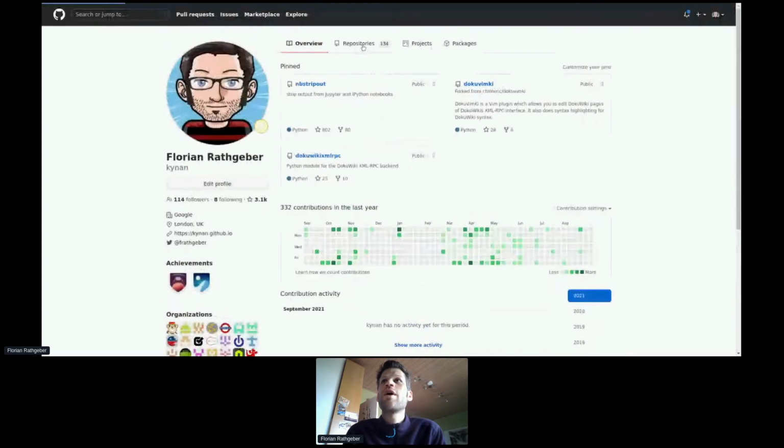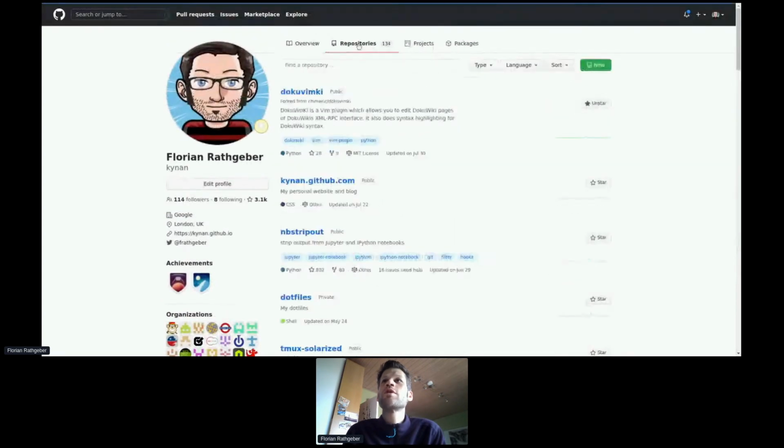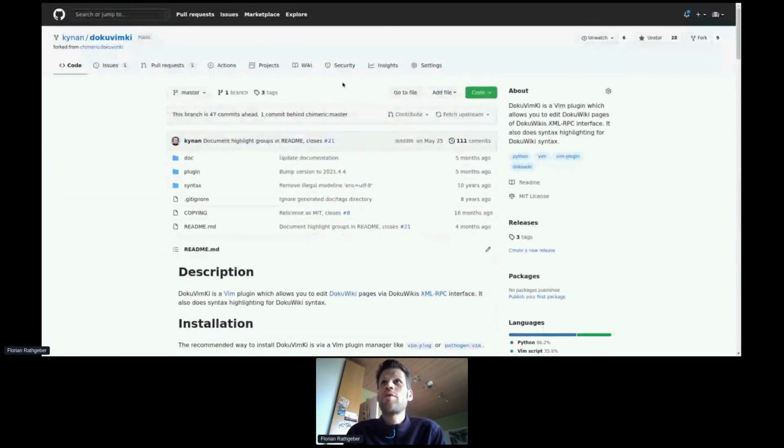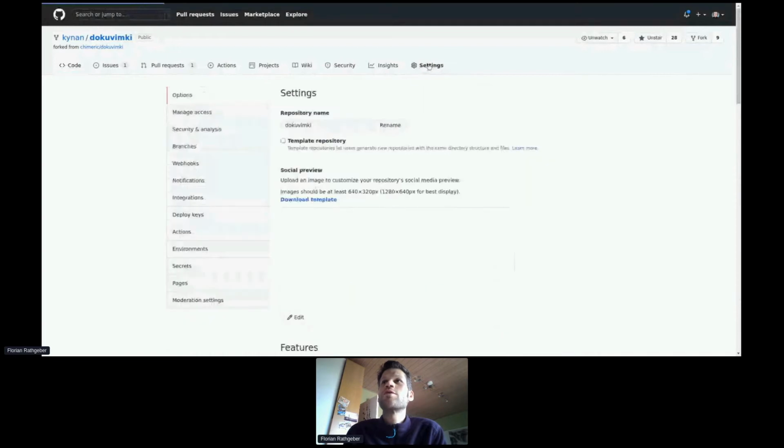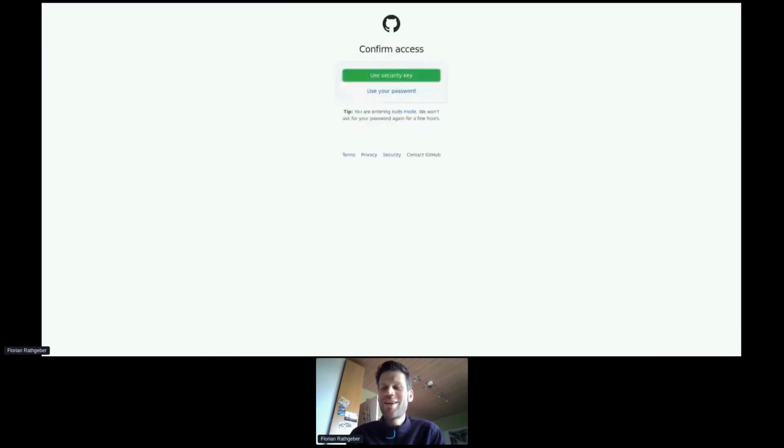So I have my own repos here, which are under my GitHub account. So I can give other people access by adding them as collaborators. So if I go to settings, I can probably manage access. Wow, this has changed since I last looked.